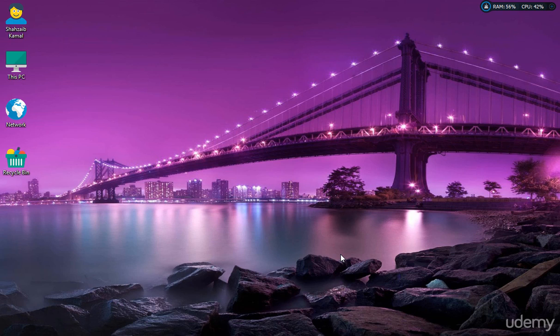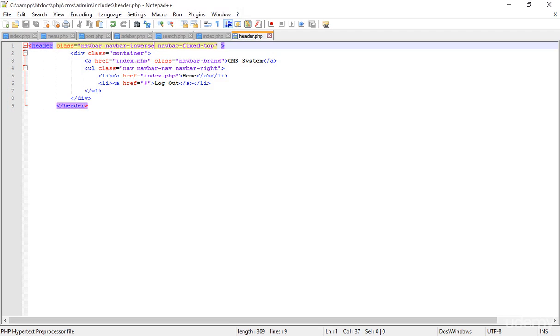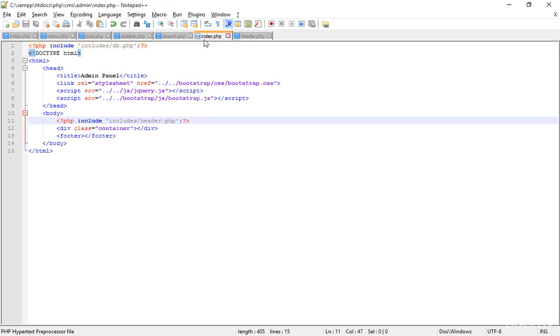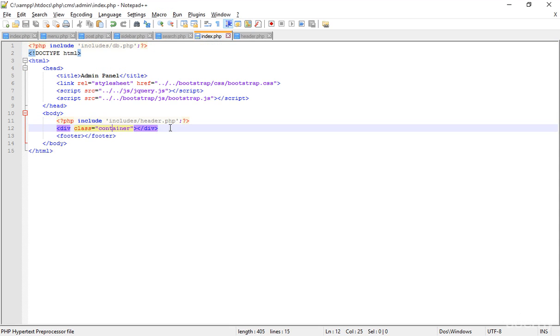Welcome back everybody. In this class I'm going to open Notepad++ again and make some more changes in the index.php. I'm removing the container now because I was thinking it is not necessary there, since I want to make this full size.